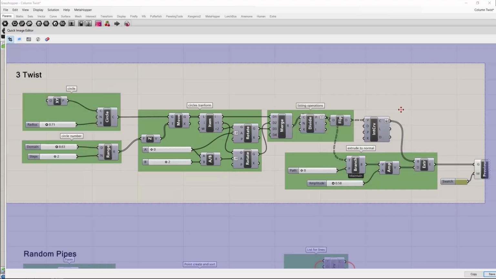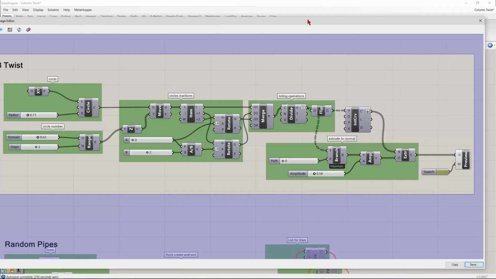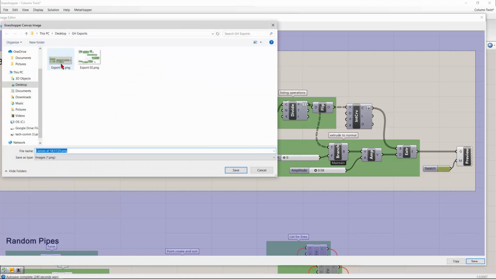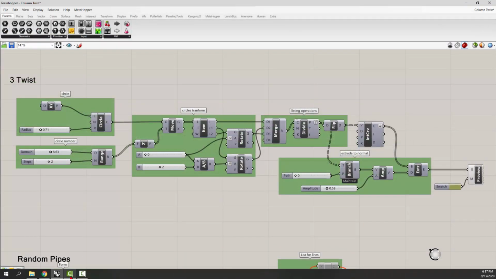But basically what you want to do is get the crop box situated where you want it, and then you'll come down to the bottom. I'm sorry, it's kind of low. Let me pull it up. There's a save. You can copy it to clipboard. So I'm just going to click save. I'm going to save this as export 01. I'm going to save over that PNG file there and click save, replace it. And so that saves it out.